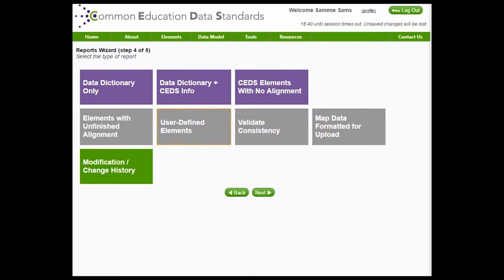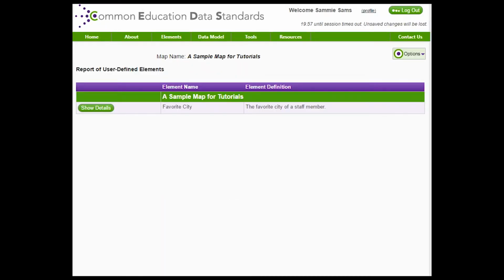When the report is generated, the system lists all elements in the selected maps that were marked as element could not be located in CEDS. If no elements in the selected maps were marked this way, the system will display a message stating such.